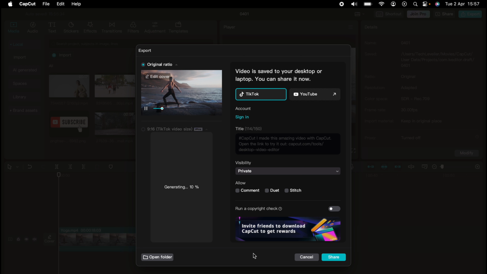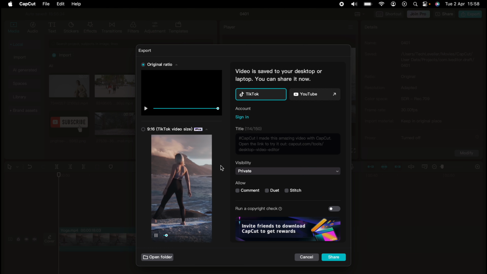At this stage, you can share it on TikTok or YouTube. If you sign in, you can give it a title and how you want it to be uploaded, so you can leave it as private. You can allow comments and all things like that. So that's how to export videos in CapCut.